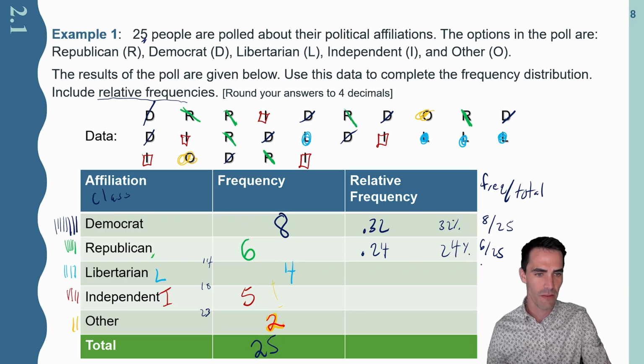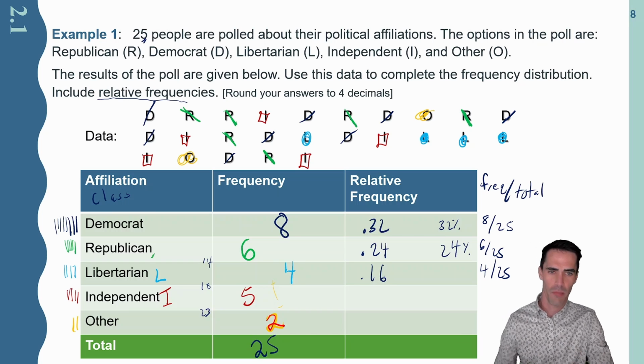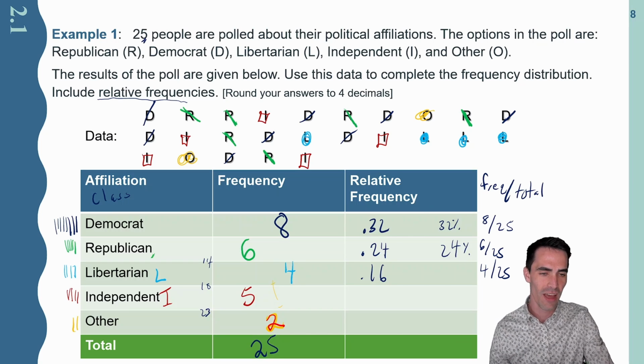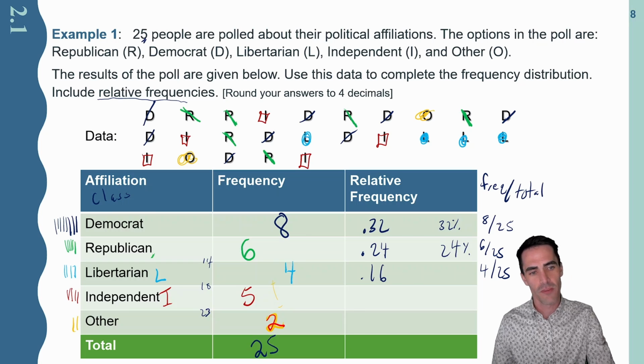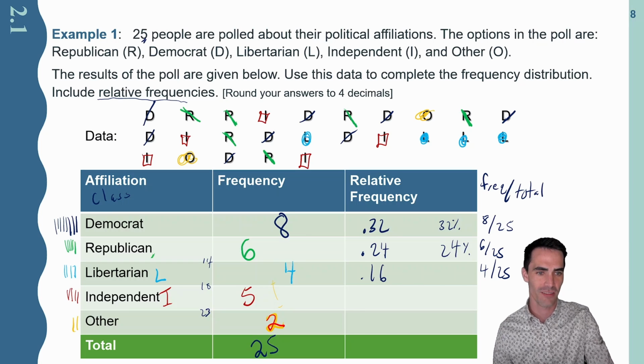Next up, for Libertarians, I have 4 of those individuals. That's 4 divided by 25. That should be 0.16. Some of you are noticing a pattern. I'll give it to you here. 8 times 4, that's 32. Because if I times this by 4, then that puts that over 100. And that's why these numbers are working out so nicely. 8 times 4, 6 times 4, 24. 4 times 4 is 16. Let's continue the pattern here.